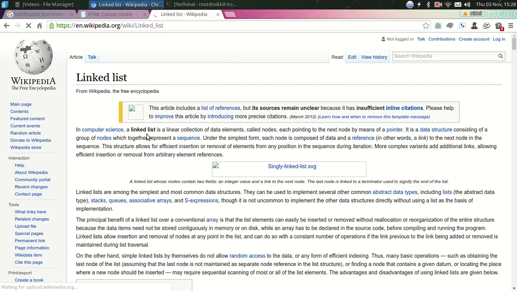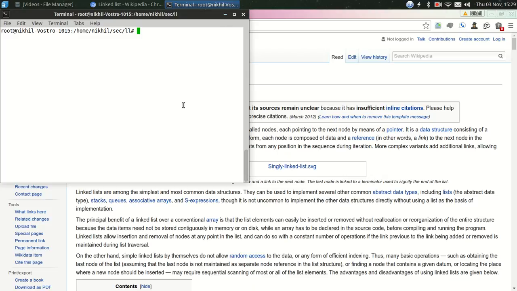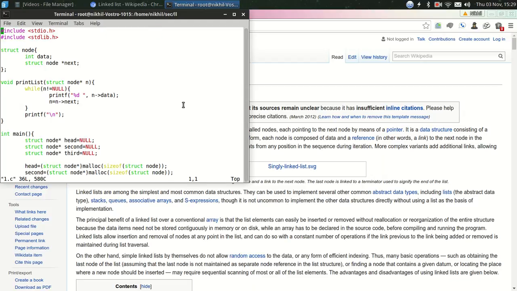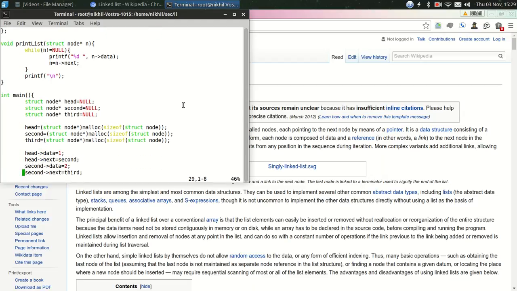In computer science, a linked list is a linear data structure made of nodes. So in C language, a node is, you can say, the basic unit of the linked list. It has a structure. Let's open a text file. No text file, let's open a C file. I have already written a program of linked list. Let's show you that only. And then we are going to write this program again.